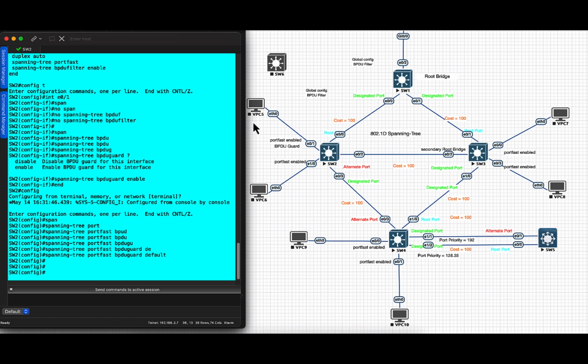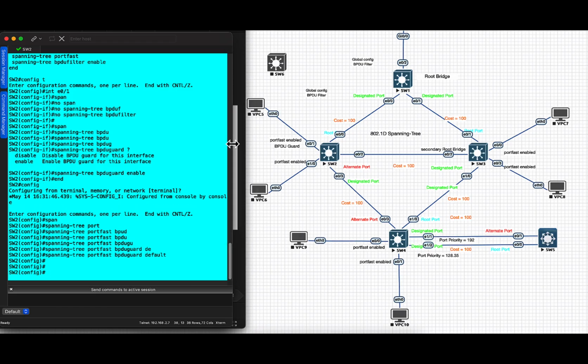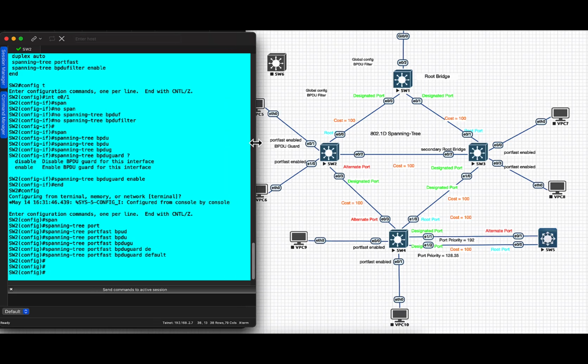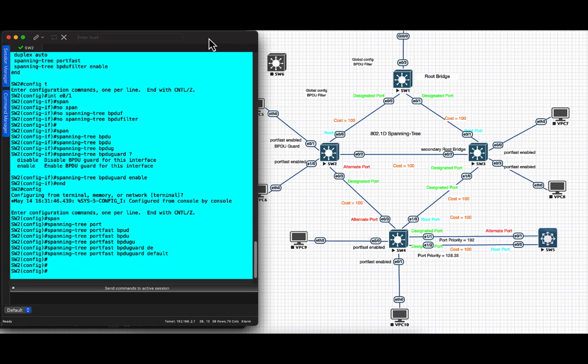All right, so that is the difference between BPDU filter and BPDU guard. So do consider these features when you want to use PortFast on your switches. Okay, and the benefit of using PortFast is really good, so you do want to use that in the network topology.